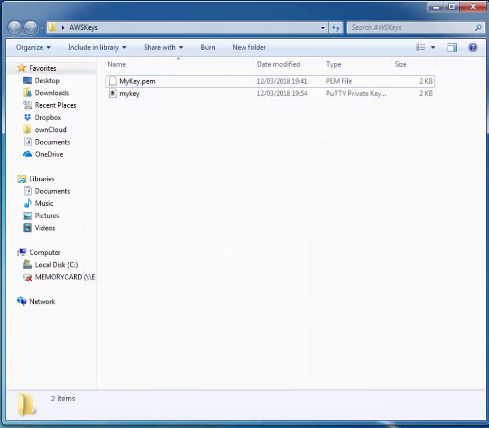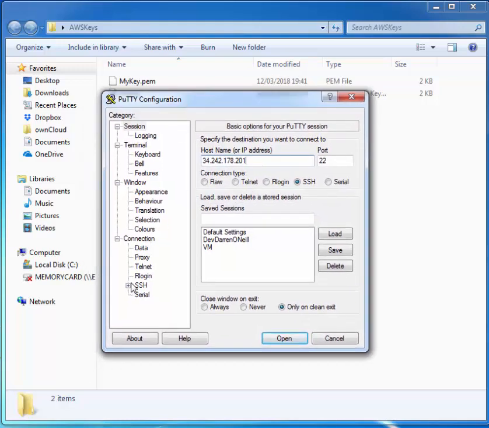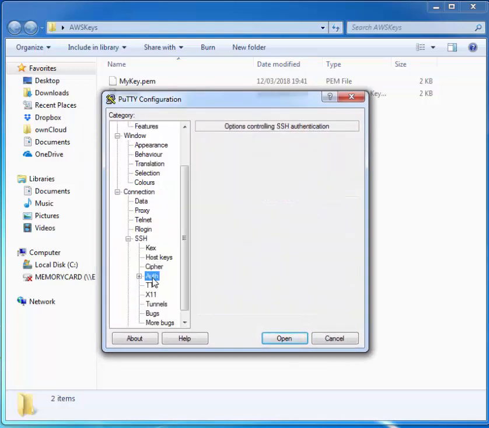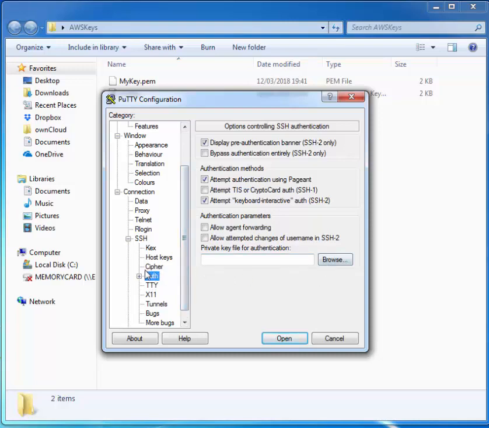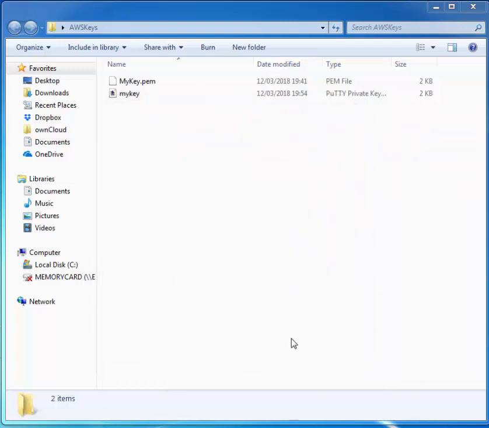But let's just double check that that's worked for us now. So I'm going to pull across my standard PuTTY so we can all see it. And I have an IP address for a machine I have in AWS. I'm going to click on Auth here. That's SSH Auth. I'm going to browse. We can see I have mykey.ppk here. I'll open it up. I'll click Open again.